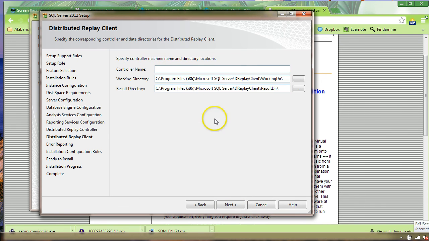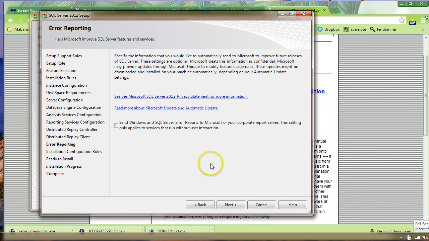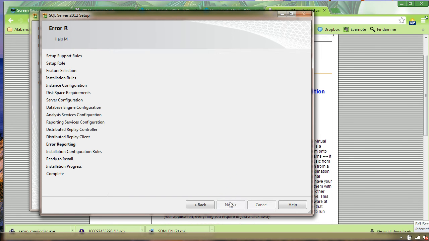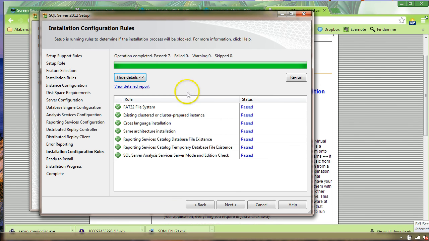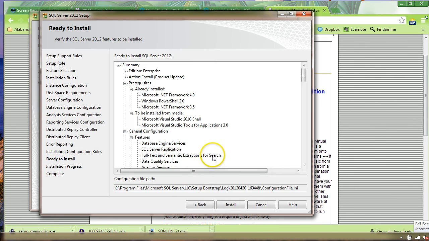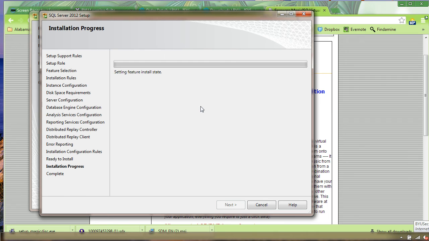I'm going to leave this screen blank. Or no, sorry, not blank. I'm not going to touch anything here. Click Next. Again, Next for error reporting. Here's our details, configuration rules. We've passed everything. Click Next. Ready to install. Install. Okay.